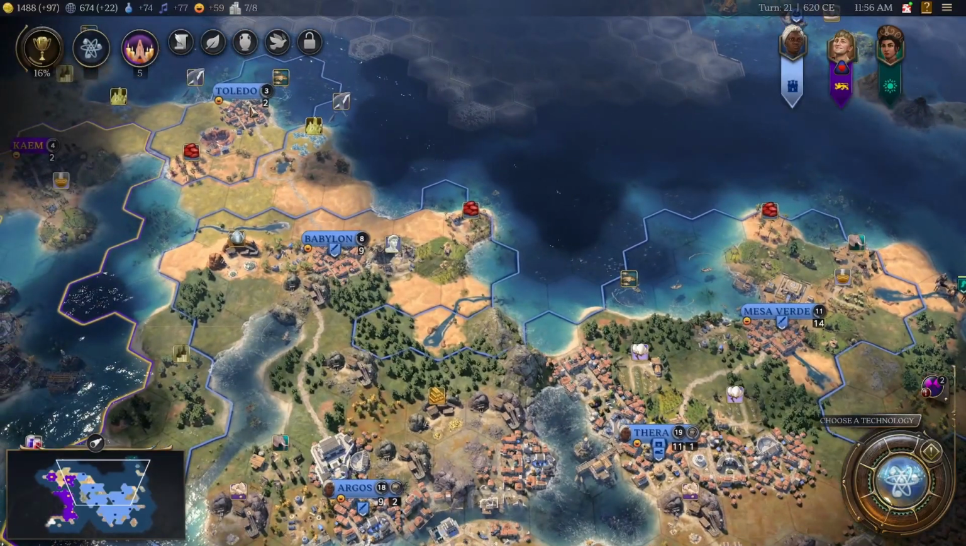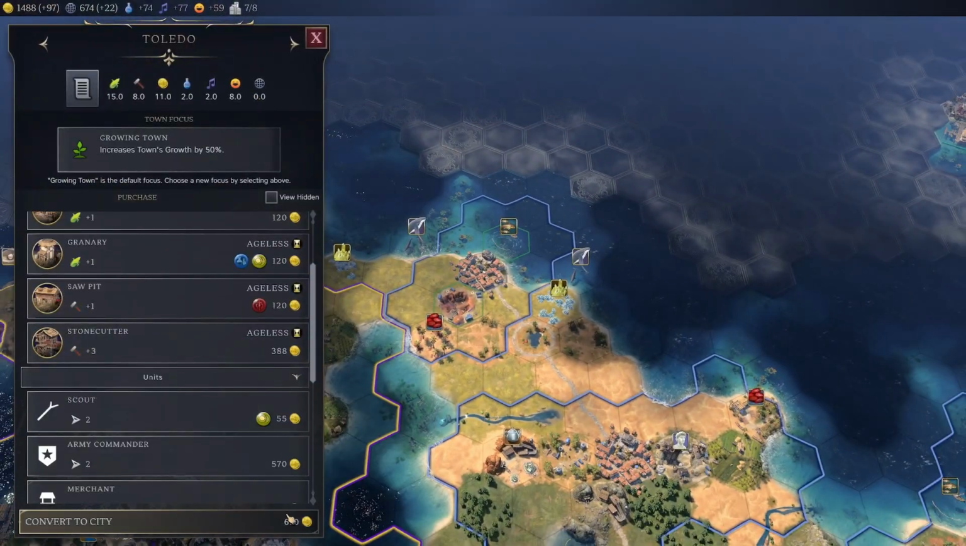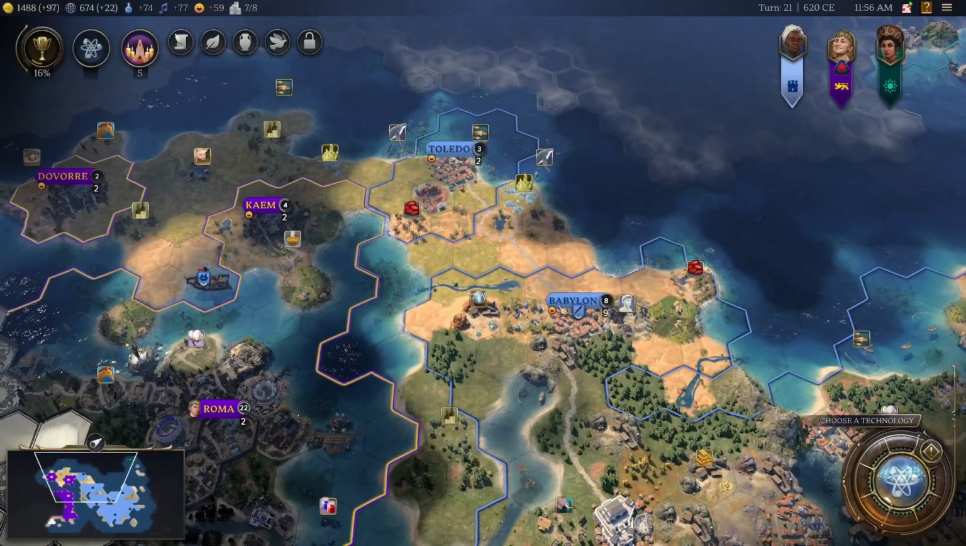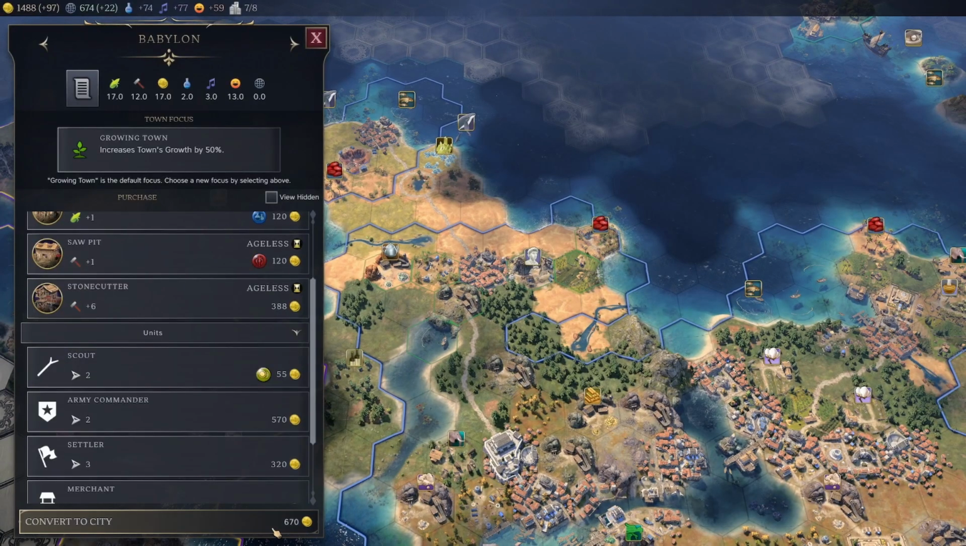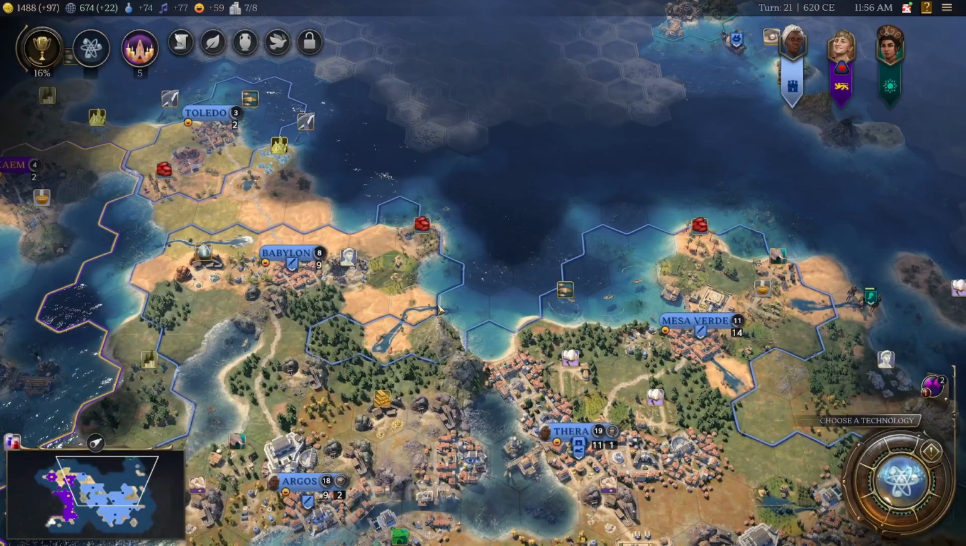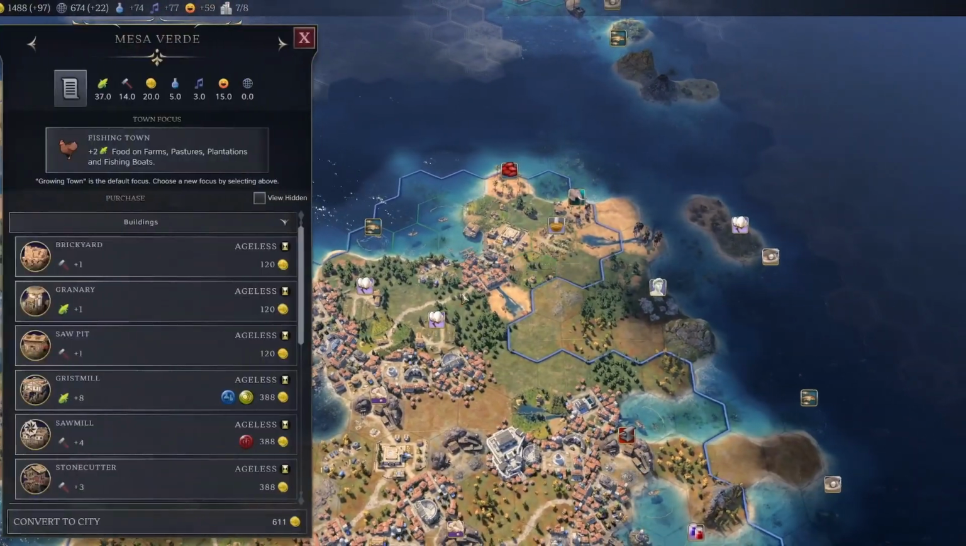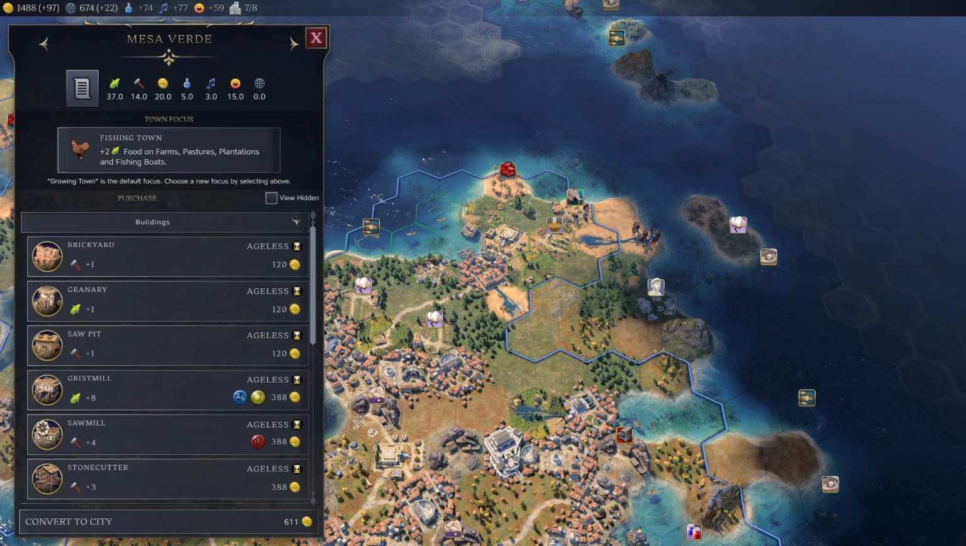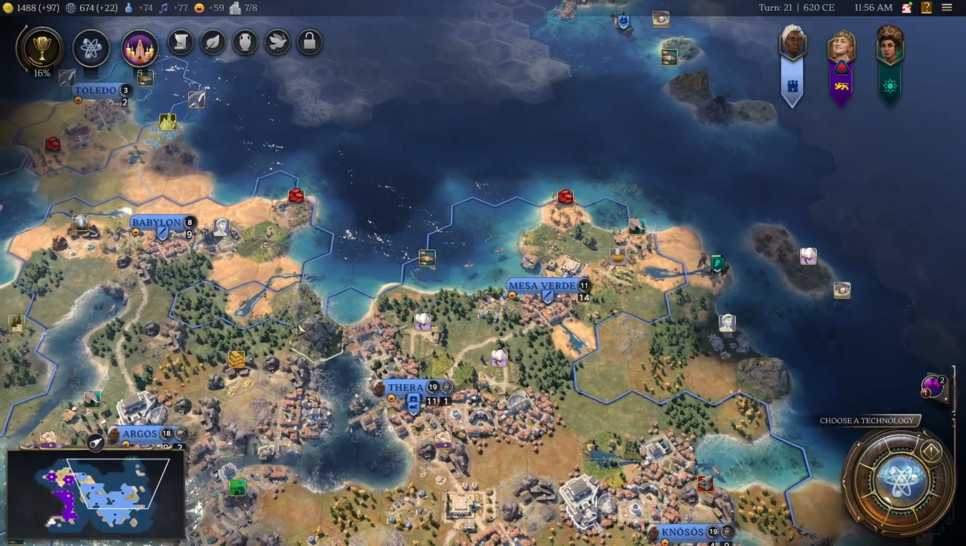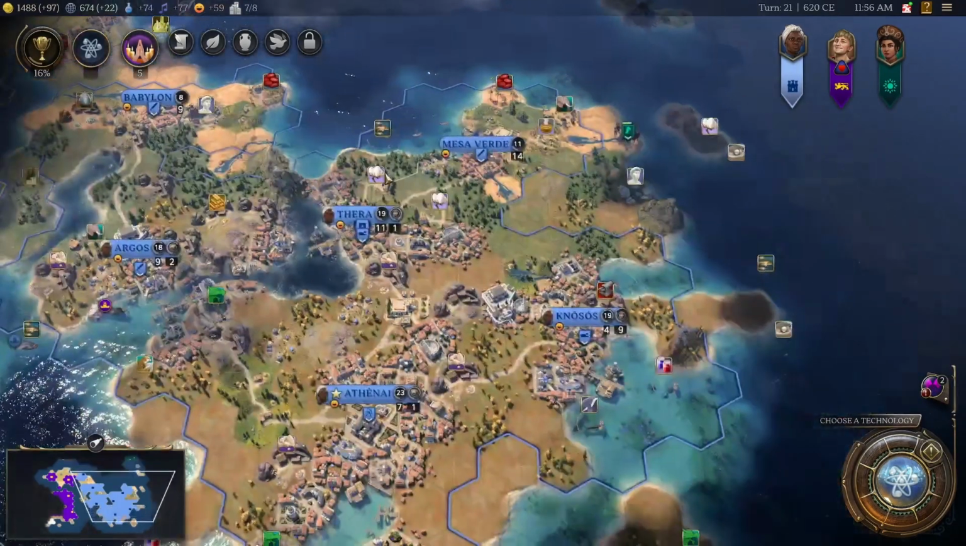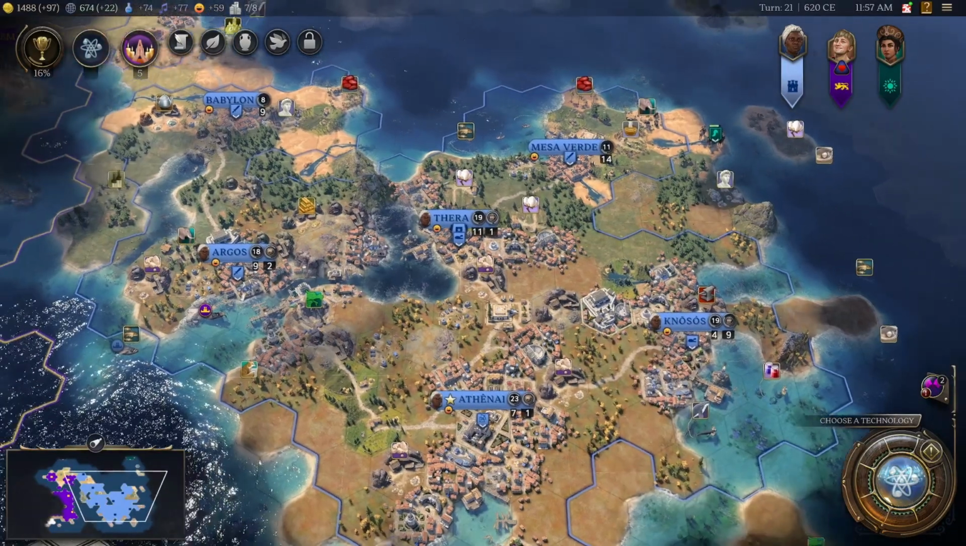But if you come up to Toledo, for example, it's a very small city. You see it's 670 gold. Babylon is a little bit bigger, 670 gold. So these two are still very expensive, but my biggest town is only 611 gold to convert. And I'm assuming that has to do with the population differences between the three. So just something to be aware of when you do age up.